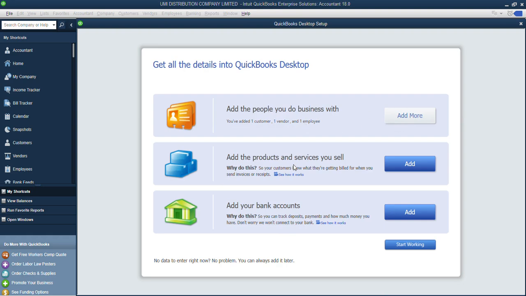So here is the product and services you are dealing with. In this section, I'm not going to bother entering these items here. I will skip this option. We are going to do it much later, in the section.